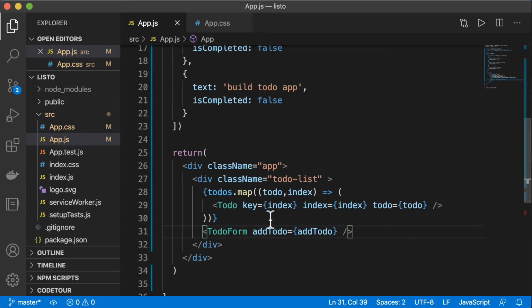Okay, so all we've done so far is we've added an extra component at the end of our to-dos, where we will take input from the user. We haven't written yet the component, but we will in a minute. And we're passing to this component an add to-do function. So let's go ahead and write that add to-do.